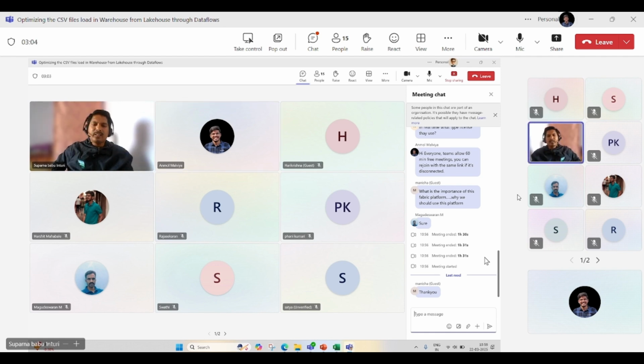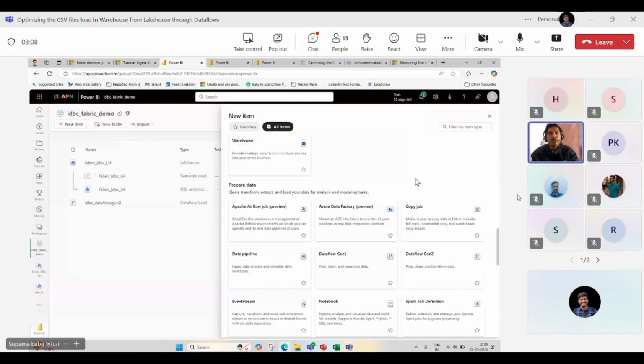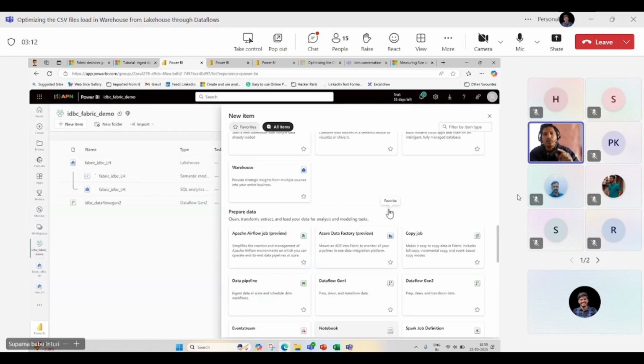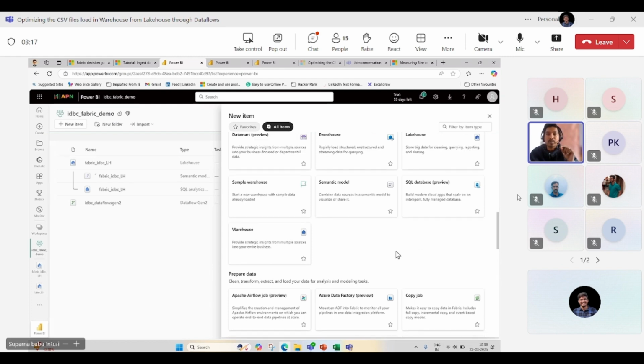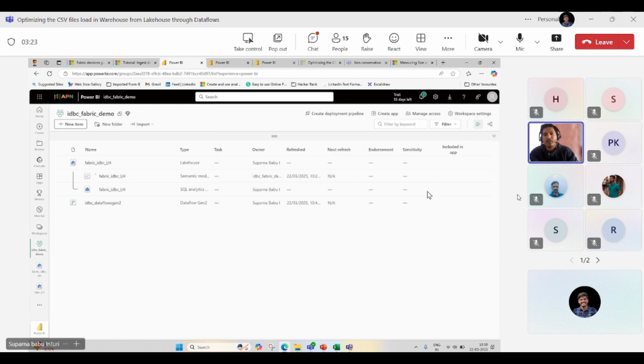I'm not sure, Anmol, but I'll show one thing, whether it is compatible with F64. We have one concept they recently brought into the lakehouse, the SQL database. I already tried this option, but it is not creating. Why? Because it is asking to upgrade to an F64 license.